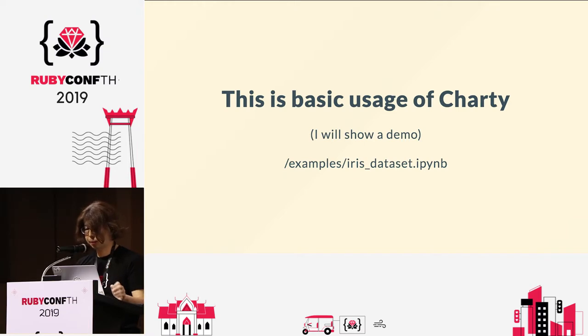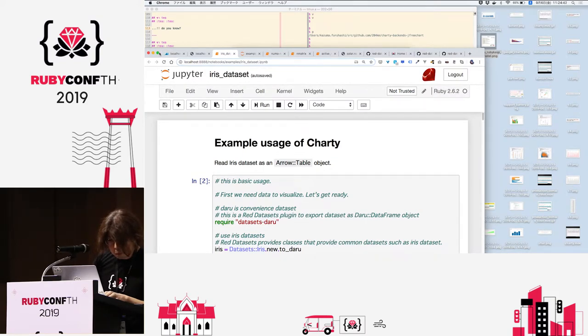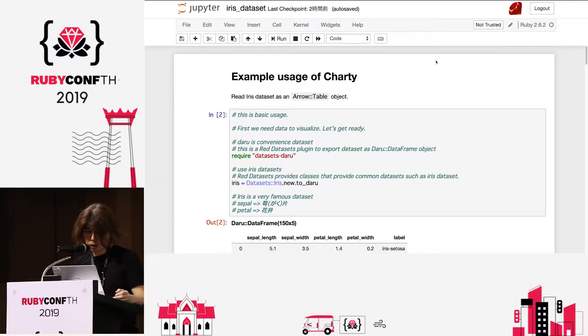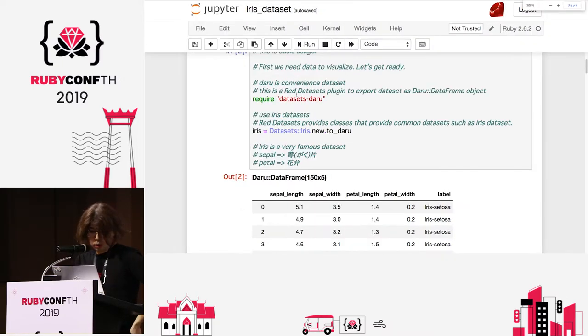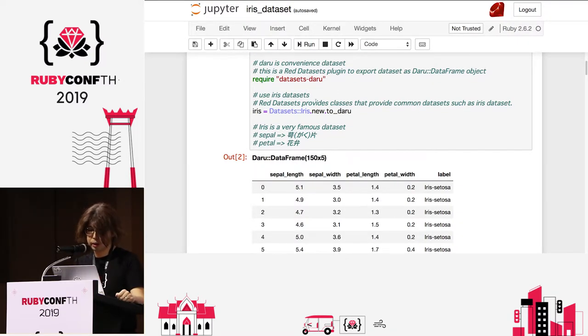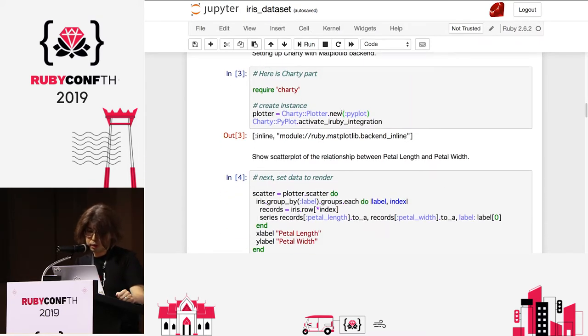This is basic usage of Charty. I will show a demo. Okay, I'll show the demo. This is basic usage. First, we need data to visualize. Let's get ready. Require datasets and Daru. Daru is a convenience data structure. It lets the datasets plugin export a dataset as a Daru data frame object. And use the iris dataset, like this data.